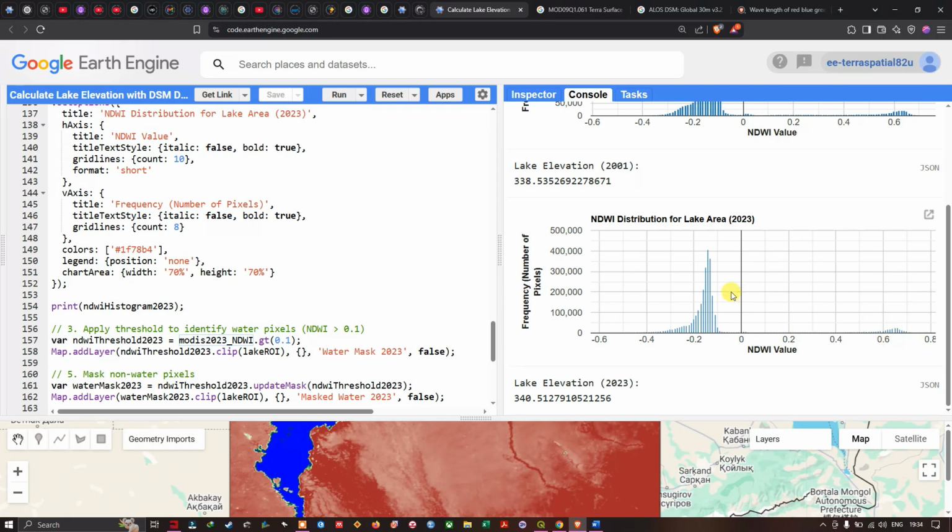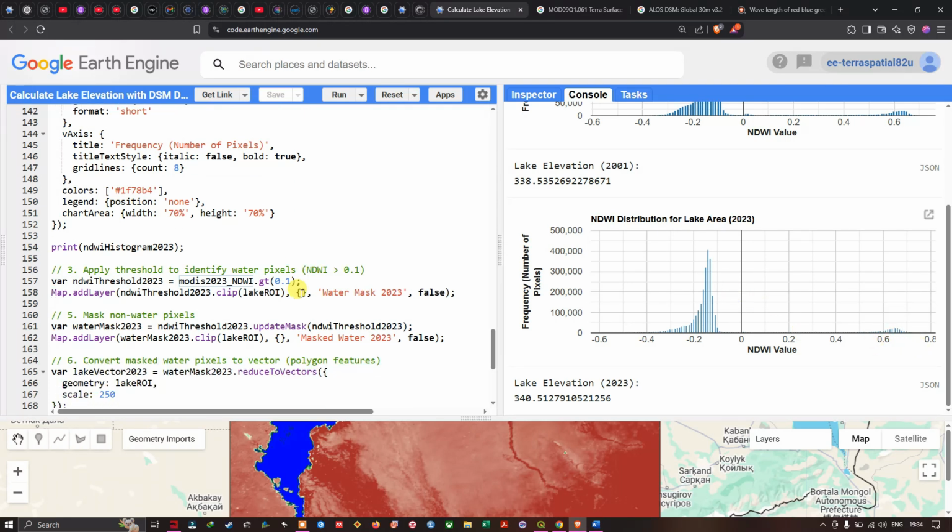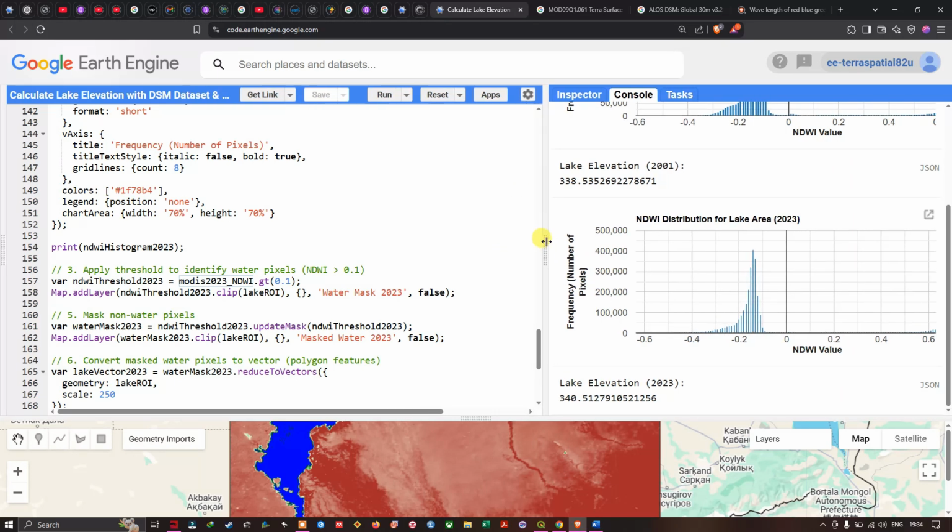And in the next step, we're going to apply a threshold to identify the water pixels. Basically, we're going to apply a threshold: if the NDWI value is greater than 0.1, we're going to consider it as water.